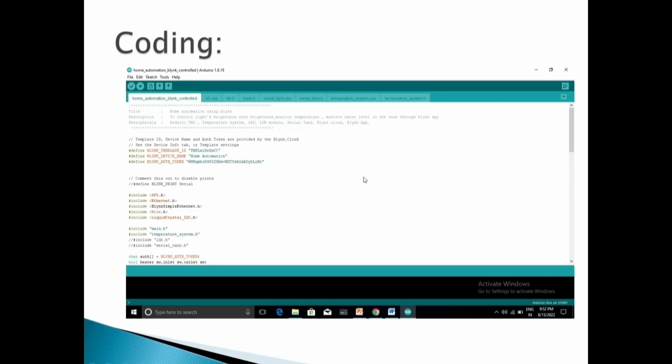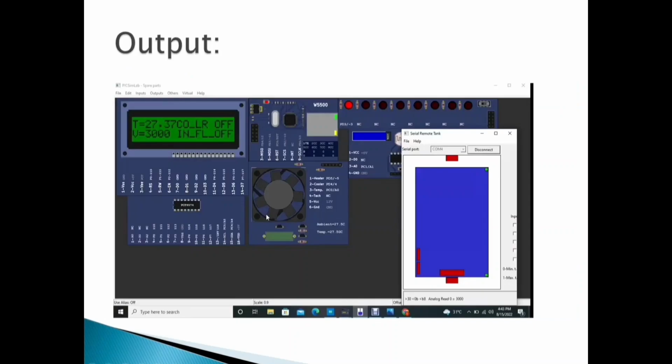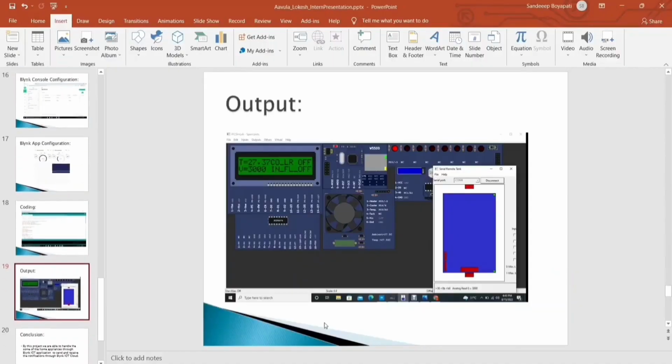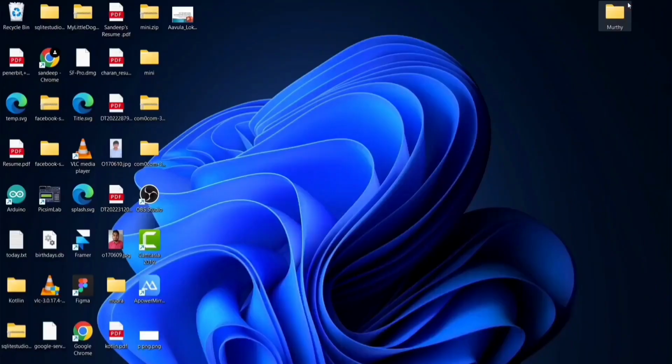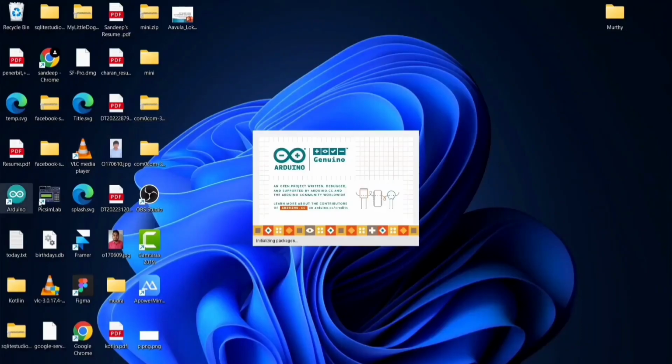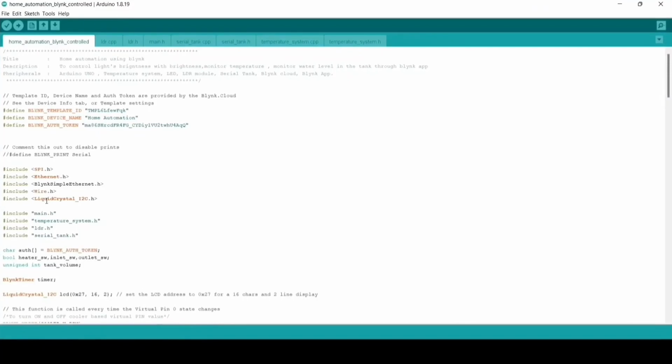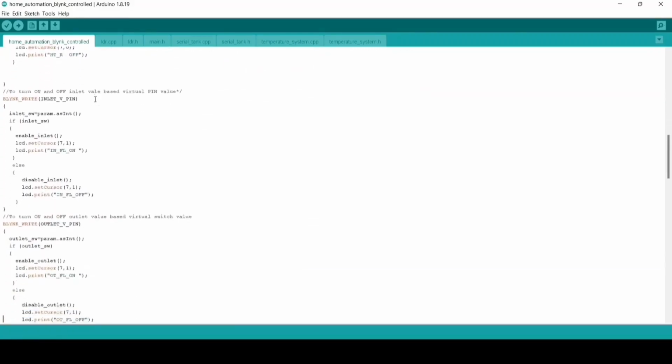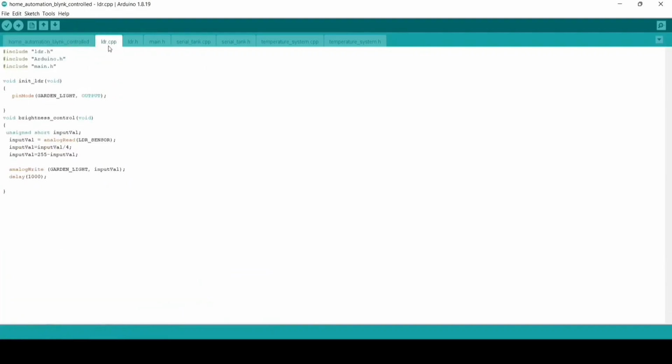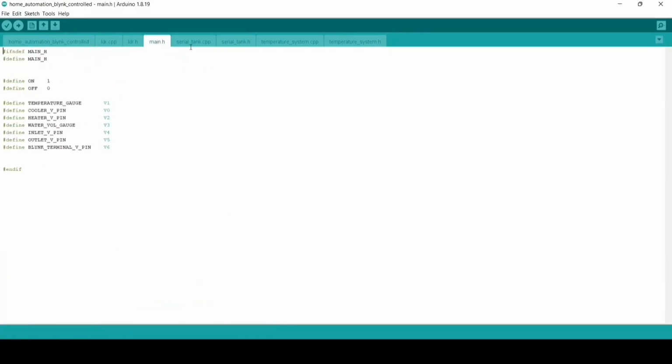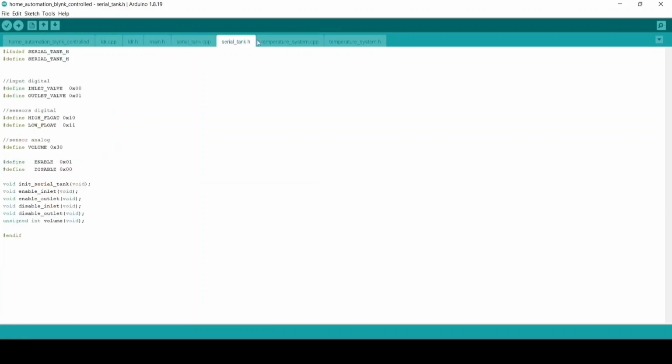This is the code we have written for our project, and this is the sample output of our project. And now we will have a demo of simulation of our project. This is the code we have written for our project. This is the main function code, serial tank code, temperature code.